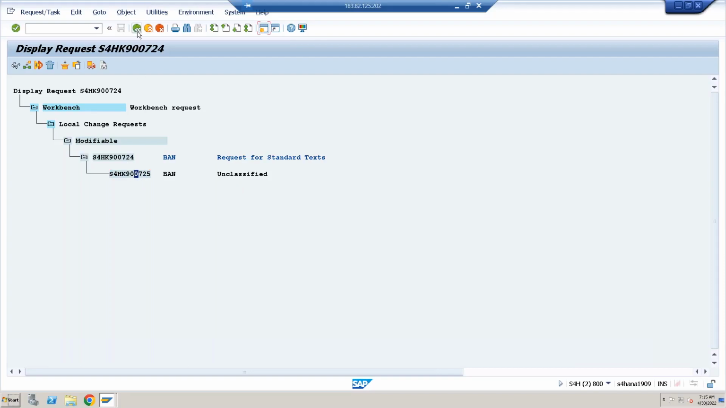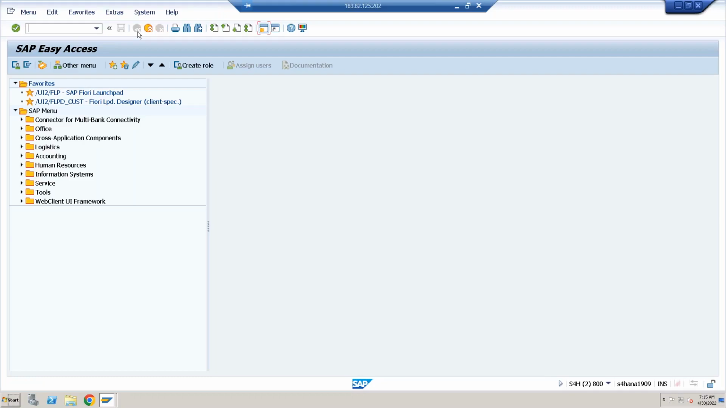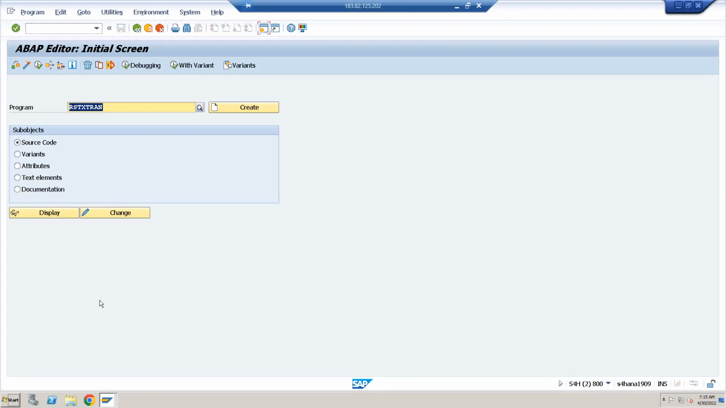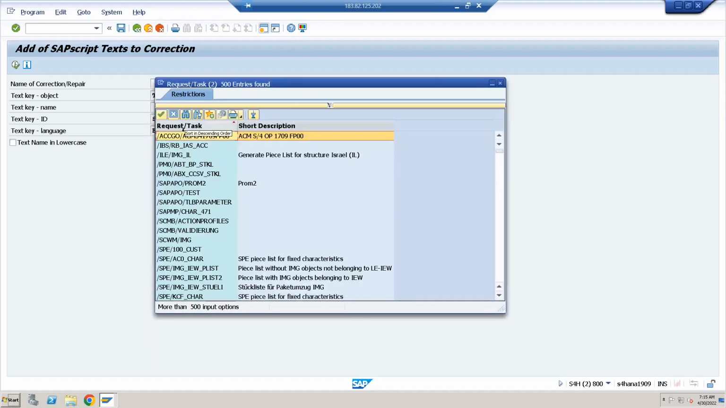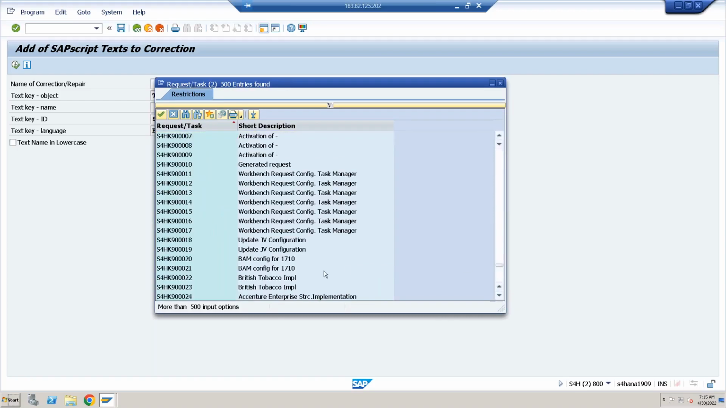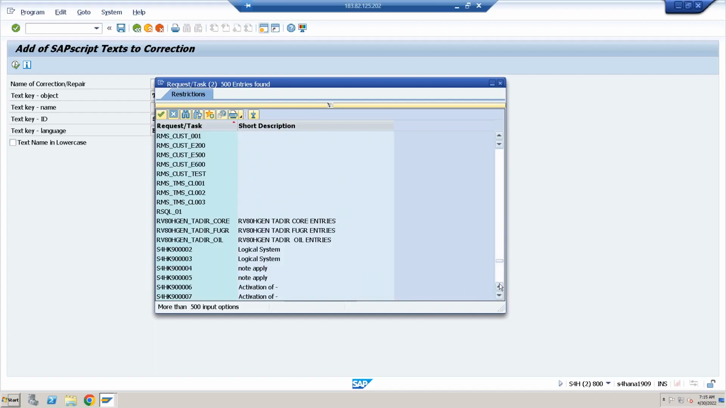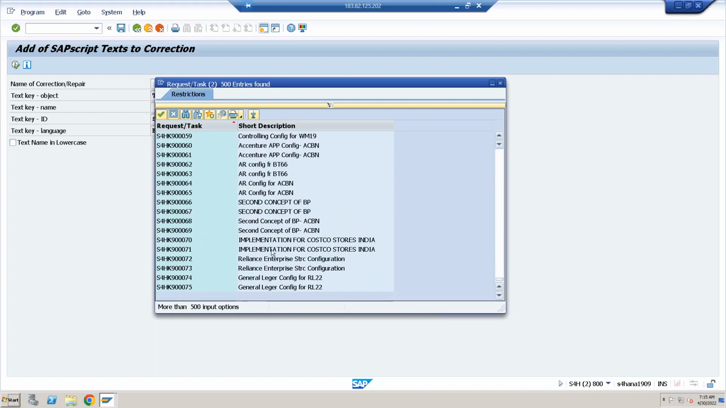So S4HK900725. I'll run that program. Right, so I'll go to STXH. I can directly execute from here. I'll click on the execute button. It is asking the name of correction slash repair. Browse this. It is showing many tasks here. What is my task here? S4HK, yeah, S4HK900 something is there. Yeah, I can see.